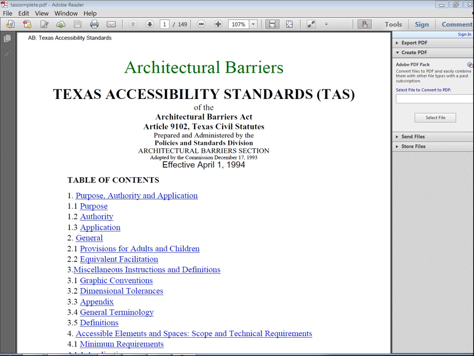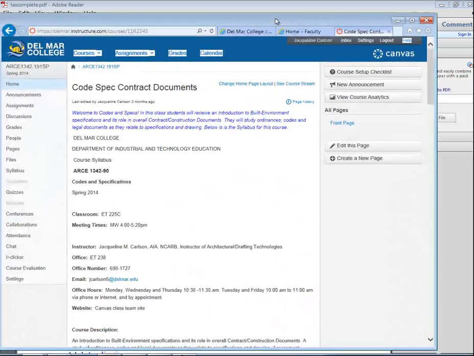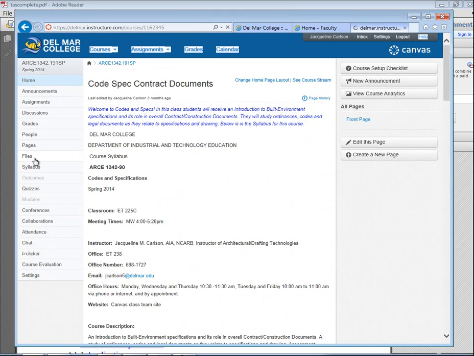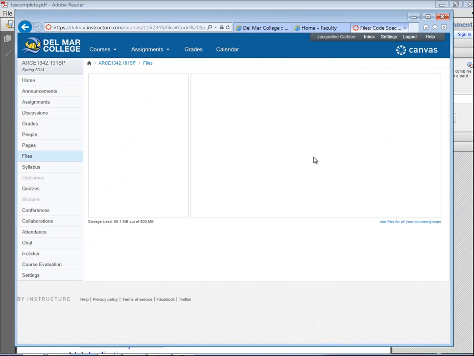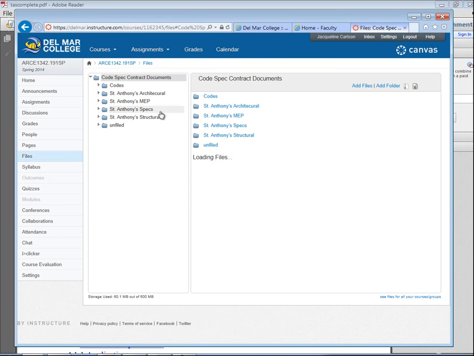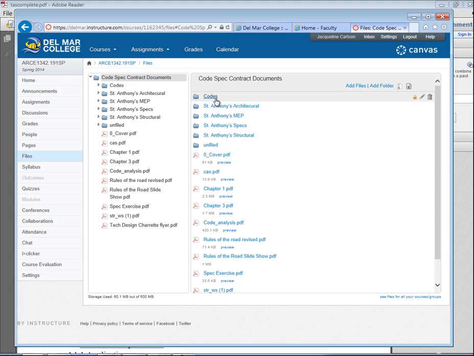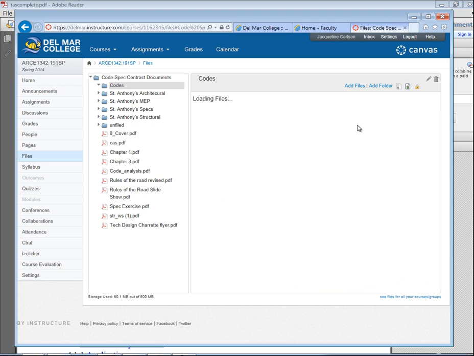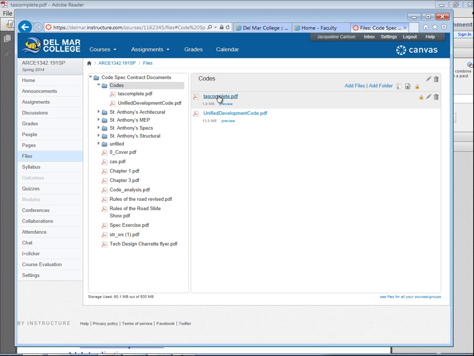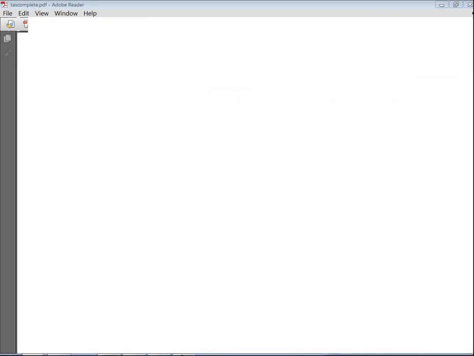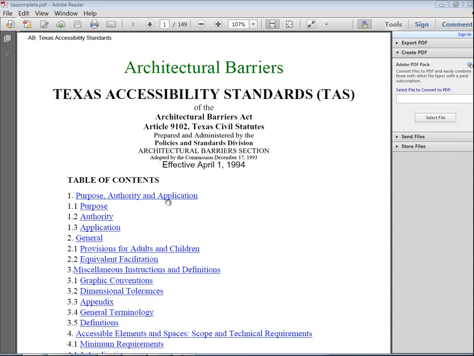So on Canvas, pull that over. There's our web page, our Canvas page. Under Files, you want to just look through this, and you may have to look through this for your test, so that's why I'm showing you it. Under Codes, TAS Complete is the file we're going to be looking at. I'm not going to open it here because it takes longer for it to load. I already have it opened from a PDF here.